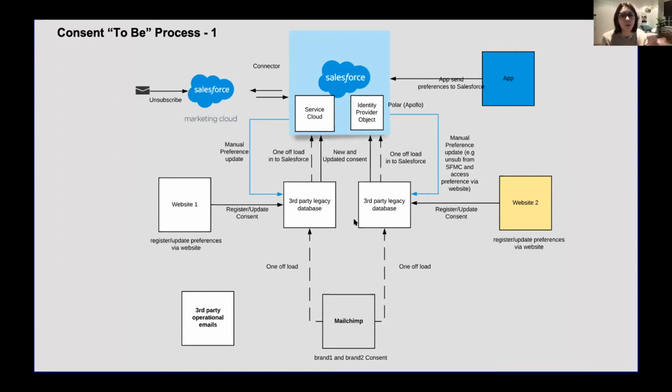Now, as part of phase 2, the website would have had to be replaced with the CRM consent. That's the end goal, right? You want one source of truth, and in our case that would have been Sales Cloud, the CRM system. Then we introduce Marketing Cloud, so that's an extra source.